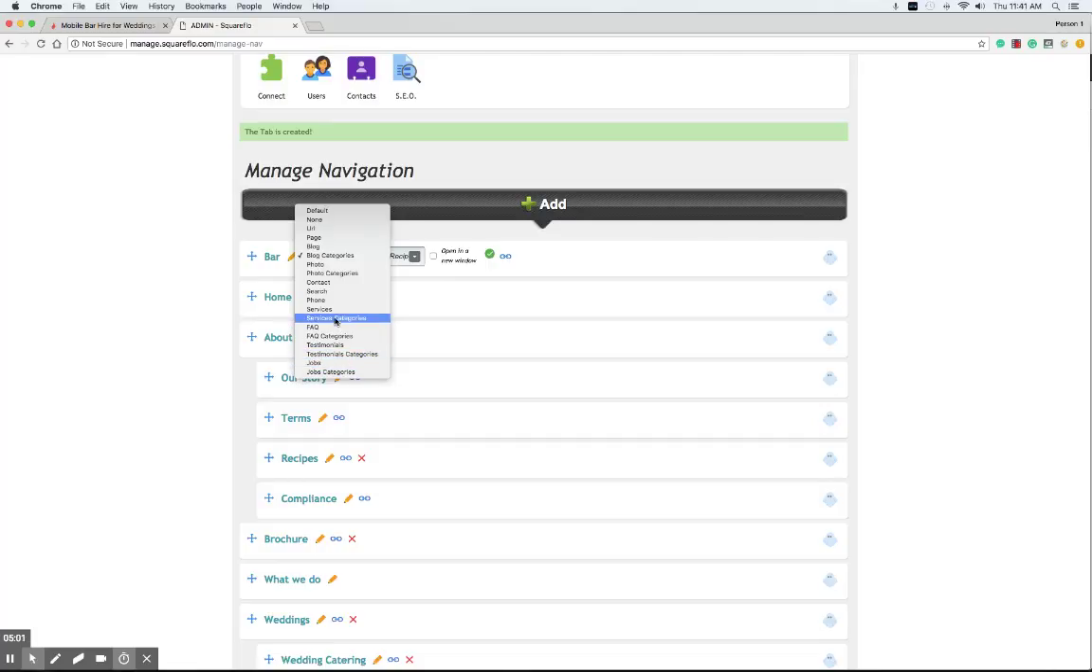We could, for example, go to a service category, but in this case, I'm going to an individual service listing. And because that option is not available here, I can either go to all the services or to a particular category of service, but not an individual service. So in that case, I'm going to choose URL. I'm going to paste the exact URL to get to that service, hit the check mark, and now my tab will be in the navigation.